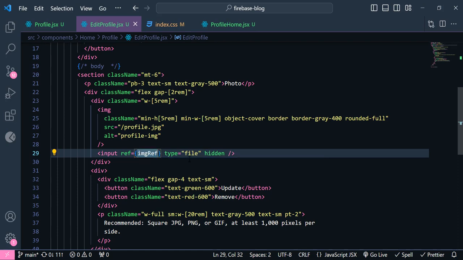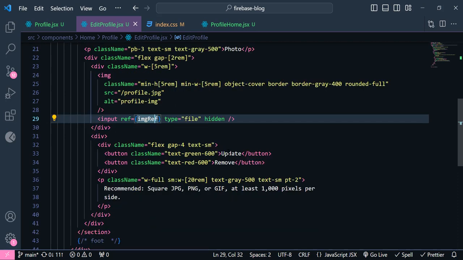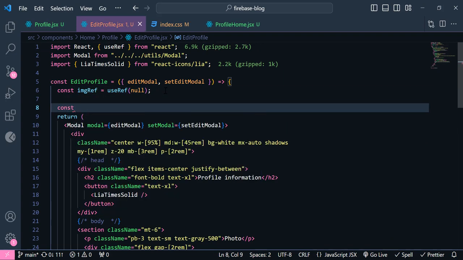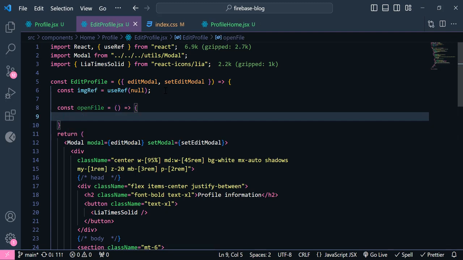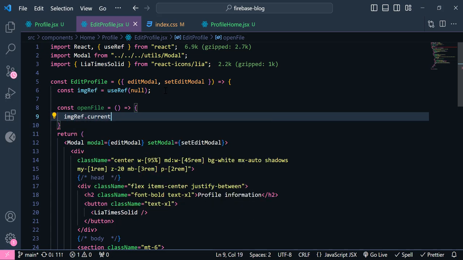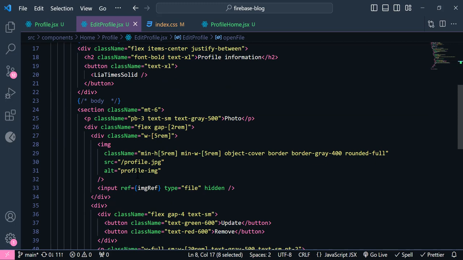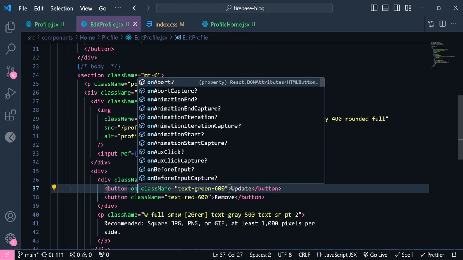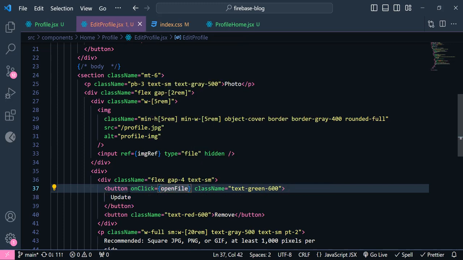Okay, now we need to make a function for this update button. So up here, I'm going to write const openFile, which is equal to this arrow function, and now in here we just write imageRef.current.click. Okay, and this click is going to be a function. Now let's pass this function to this update button. I'm going to write here onClick and just pass this function.